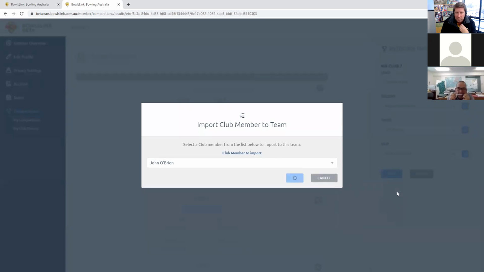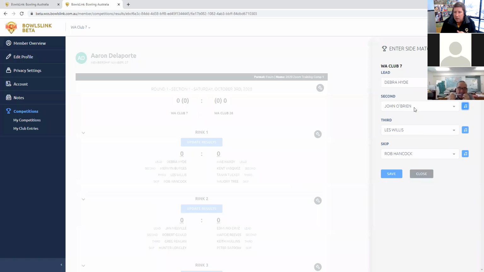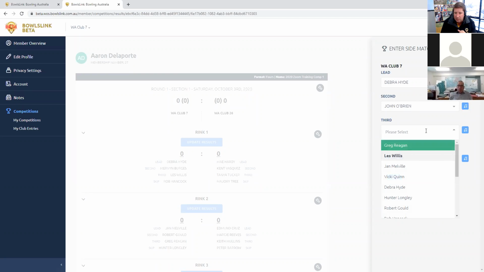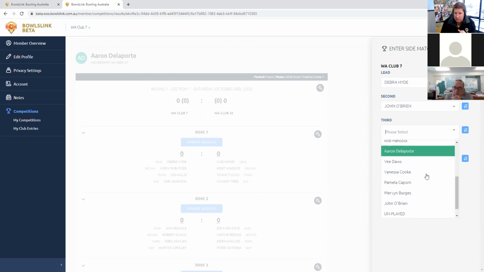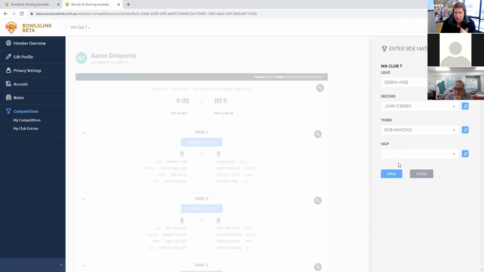And that person, oh, it's just going slow on me. There he goes. He's replaced Mervyn into the second spot. If, for example, two players wanted to switch positions or they were inputted wrong, you can do that. Let's put Rob Hancock here. Let's find him from the list. There he is. What you'll notice now is that it's actually removed him from the skip spot.